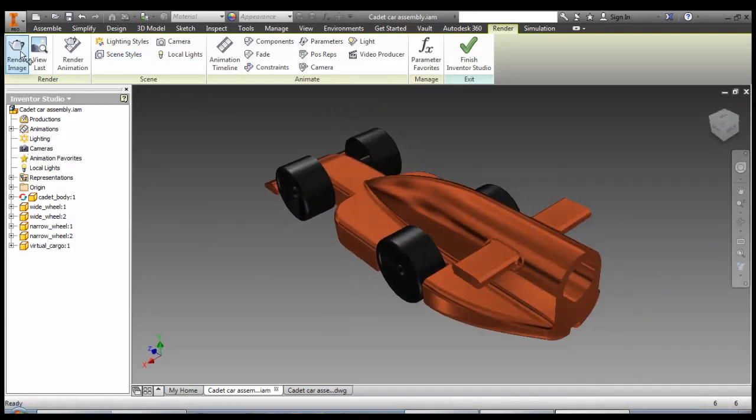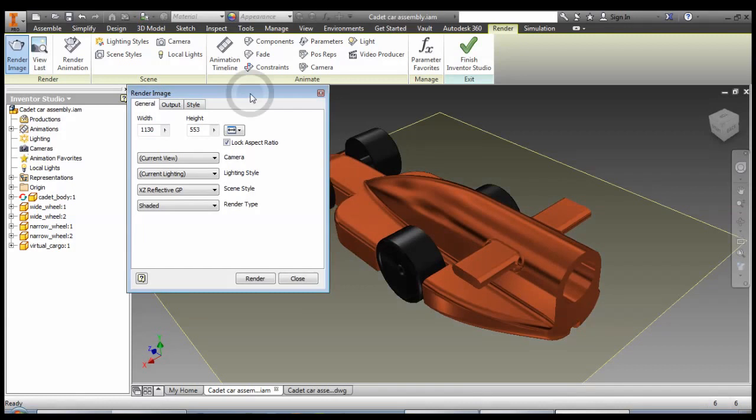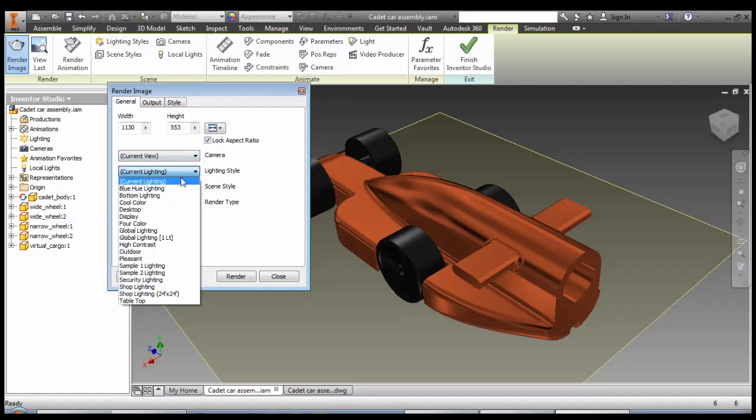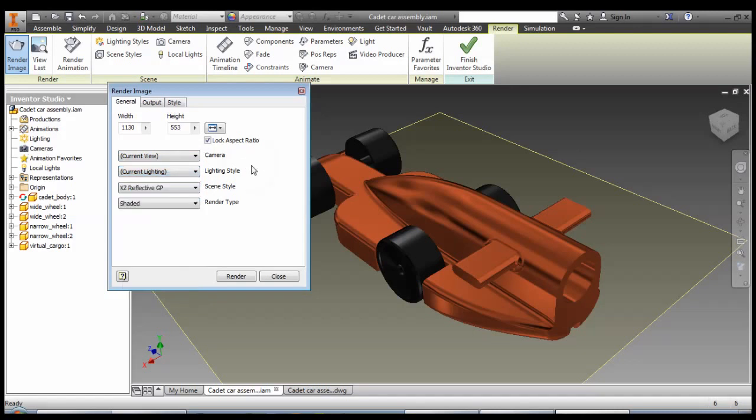Then we come up to render image. Very important here, change your scene style to the one that you were just playing with. Your camera is probably your current view unless you've saved another viewpoint. Your lighting is probably your current one unless you've gone through and picked one of those. As for the size, you want to start pretty small until you're happy with the view, and then you can bump it right up into the thousands for your one to save. So for now, we'll leave it active view.